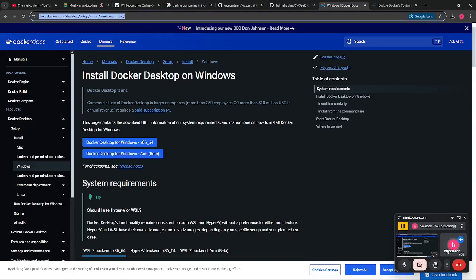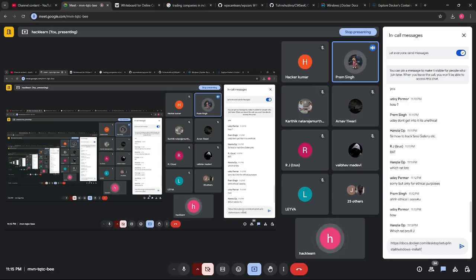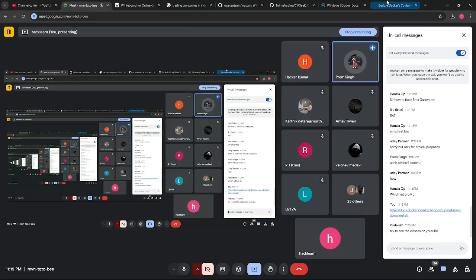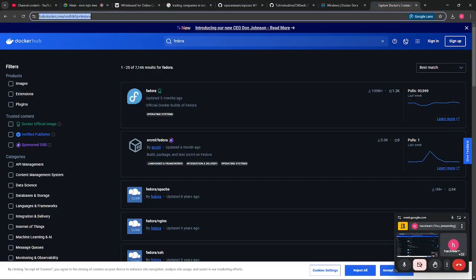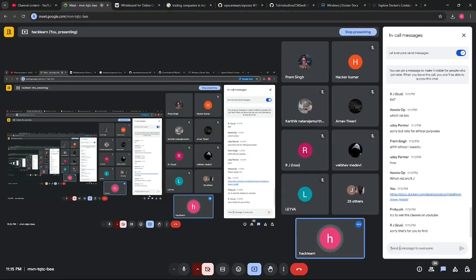This link you can use to install Docker. Sir, this is to install Docker. Just show again the commands also for Docker. Yes, it's running. Yes, I'm coming back to that.